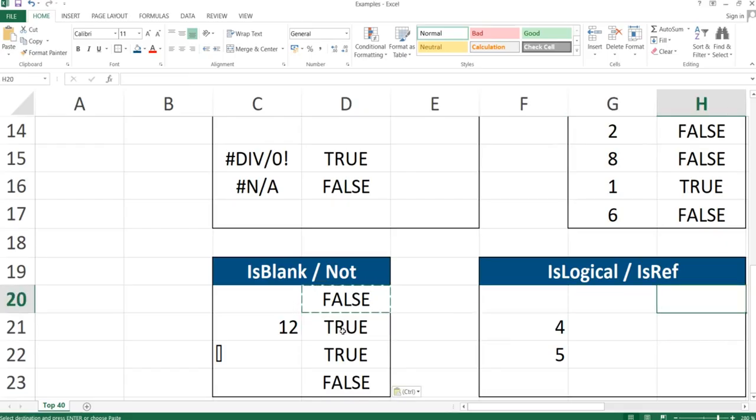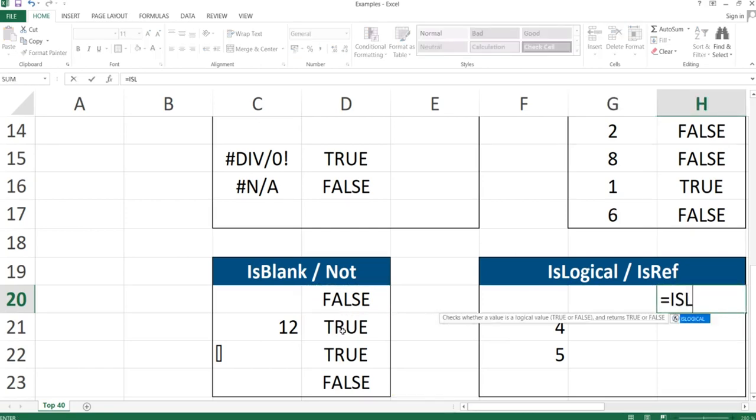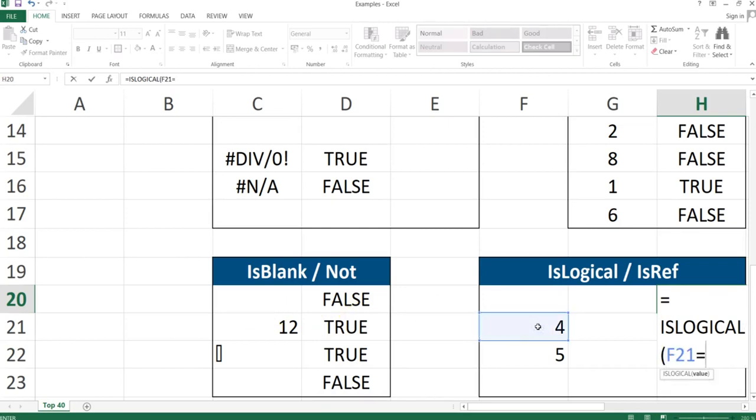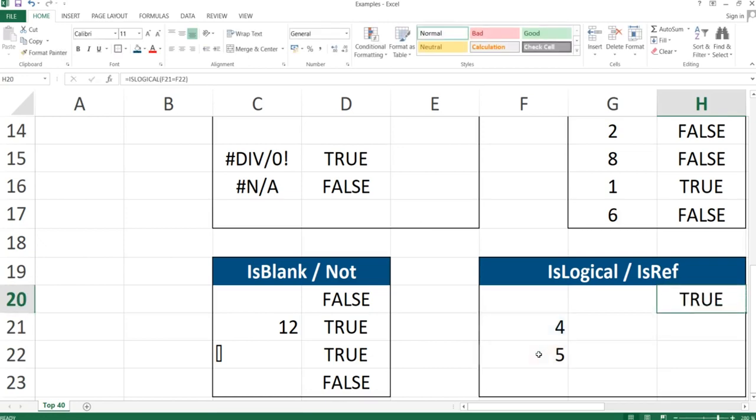So let me show you. First of all, is logical, for example. So we need, let's say, this here. As you can see, there is an operation inside. It is a logical operation, obviously 4 is not equal to 5. Because there is a logical operation within the brackets, it will return true.